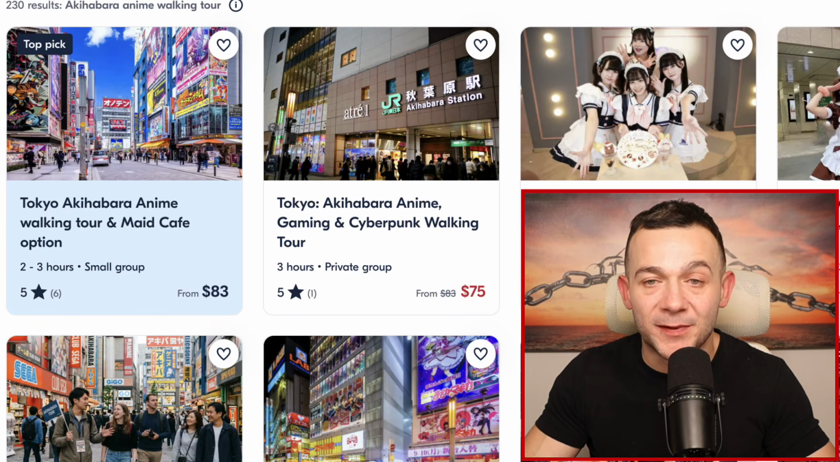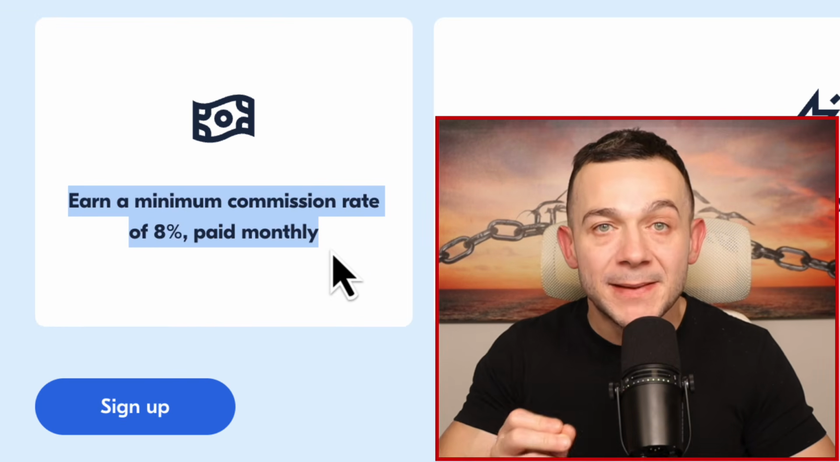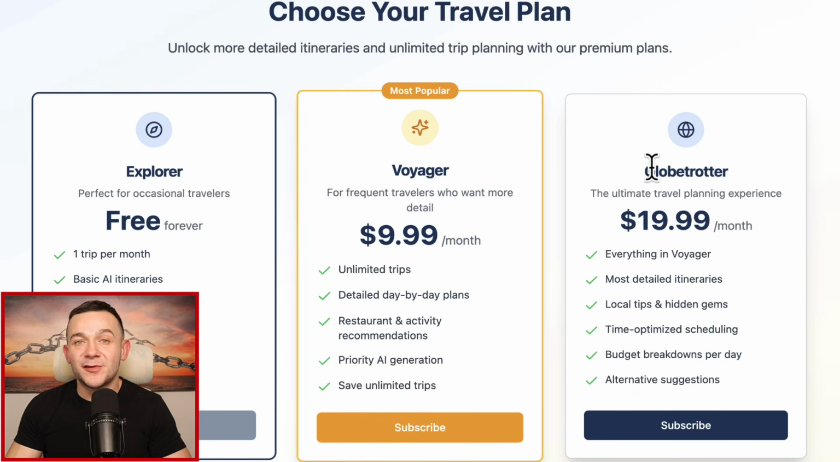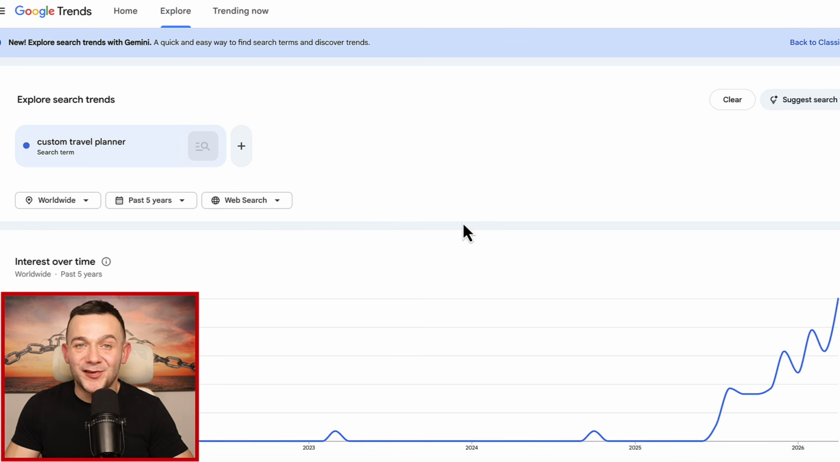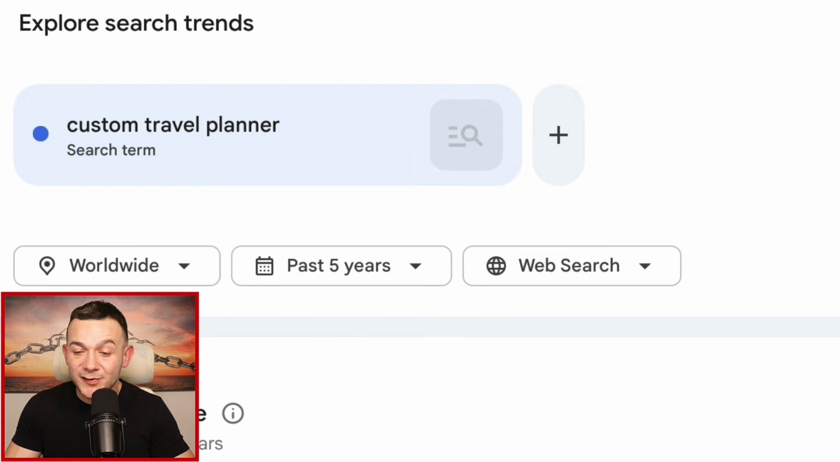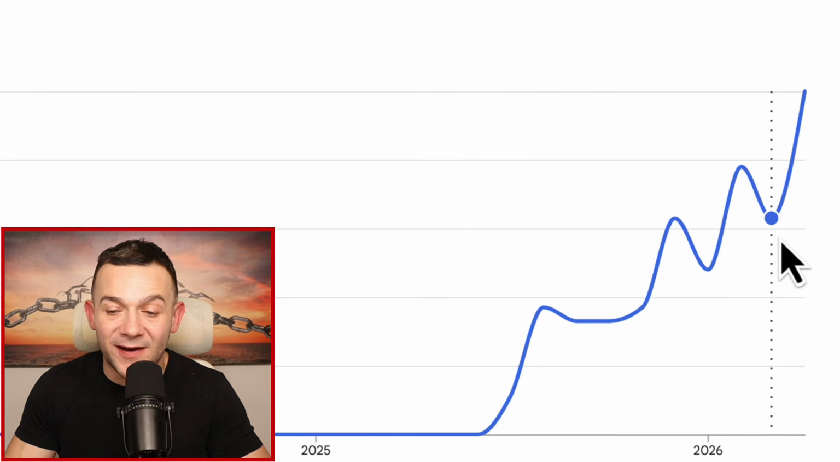With Get Your Guide specifically, we'll be earning with their affiliate program, where we'll get paid a minimum of 8% of that purchase price. And those affiliate commissions are in addition to any monthly subscription revenue that we can also generate. There has been a recent surge in Google searches for the keyword phrase custom travel planner starting around 11 or 12 months ago in July 2025, which has now reached an all-time high.